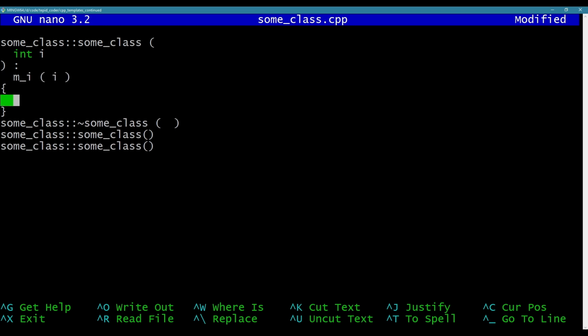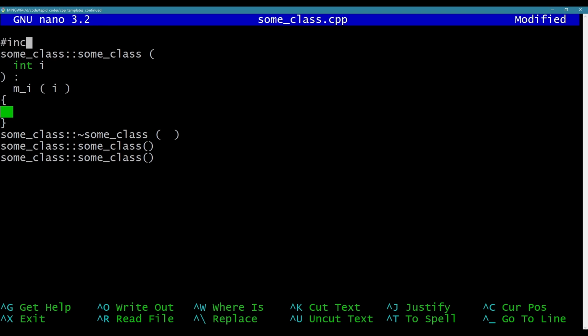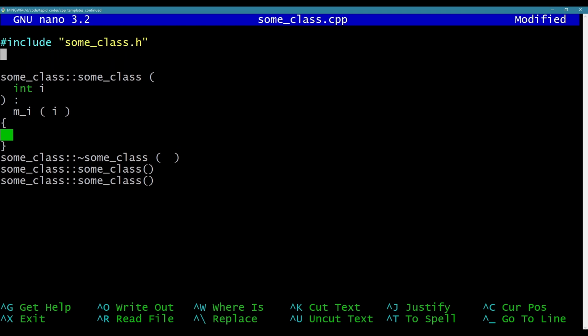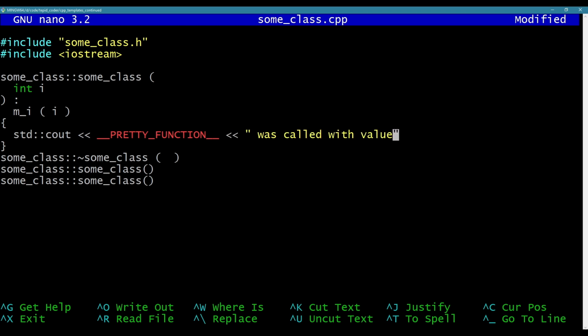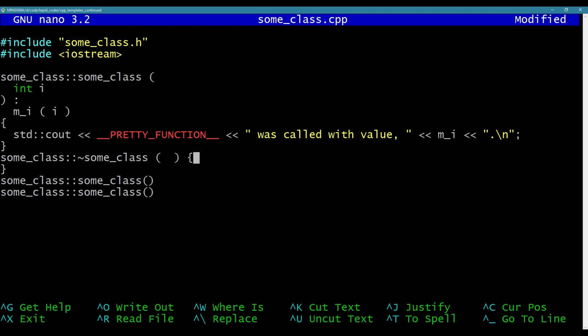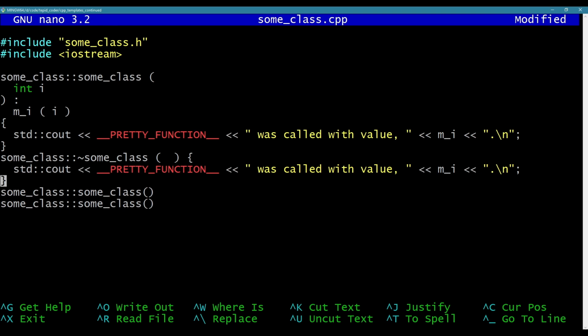So let's say we include the SomeClass header. I'm going to make a header for this. I'm also going to include iostream so I can print out. So std::cout, I'm going to say __PRETTY_FUNCTION__ was called with value, whatever was passed to us and stored, so mi. That should work. And I could do that for the destructor as well. I can show which variable was actually added to the class when it destructed, so I know which one's destructing.